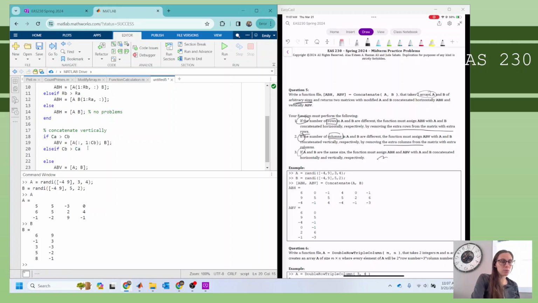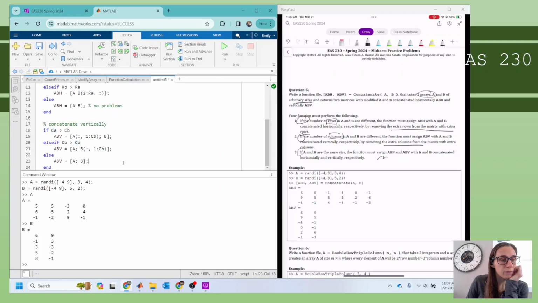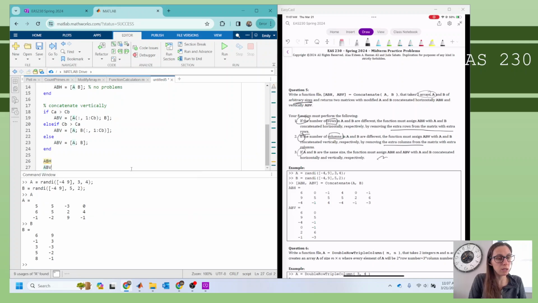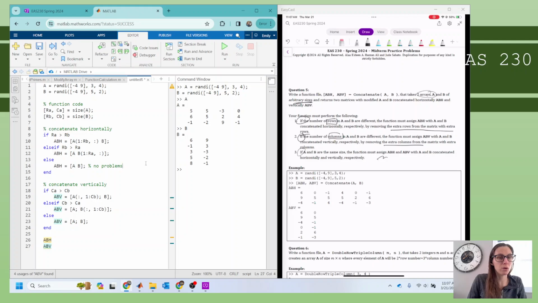If B has more columns, so if they were flipped here, then I would say ABB equals the same idea, except A is normal. I only take the first B columns of A. Okay, so here I have examples. I'm going to go ahead and print out ABV, ABH, and ABV. Make sure they match what I expected. Put that on the side there. There we go. Now I can see all my code.